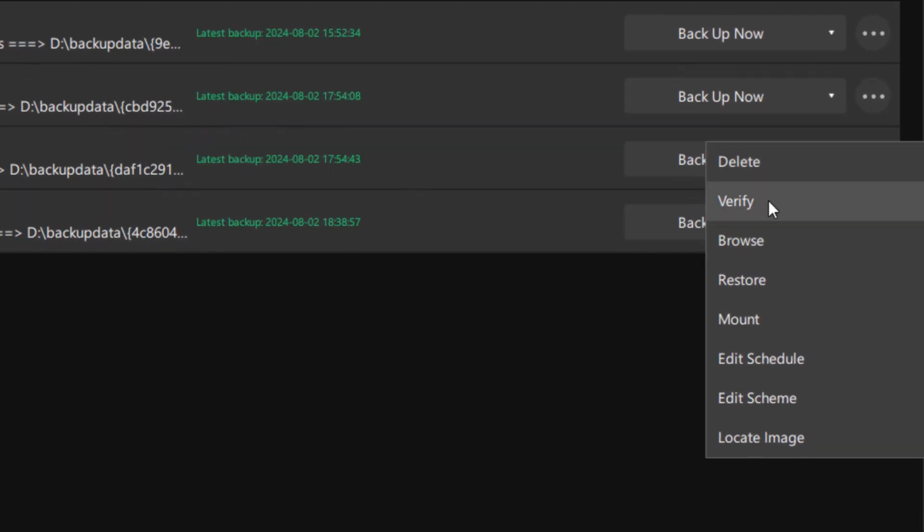You can verify the backup. It just goes through to double check the source and destination files, make sure they're accurate. You can see what's in there. You can restore from that backup. You can mount the backup, and then it works like a drive, making it easy to drag and drop from your backup. If you do mount your backup, it's a good idea to unmount it when you're through.